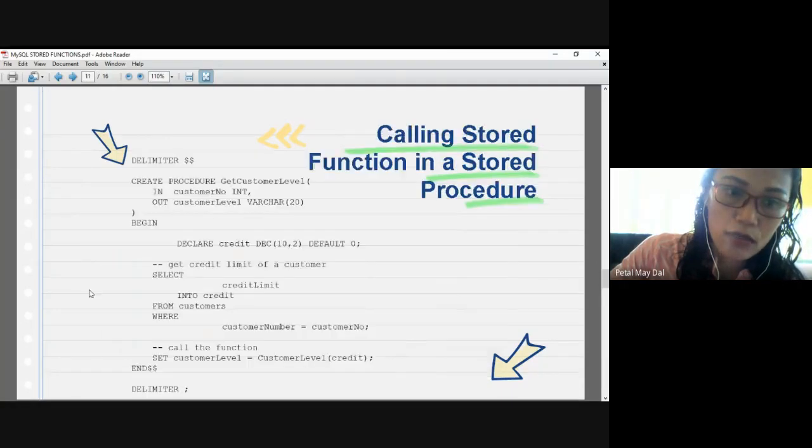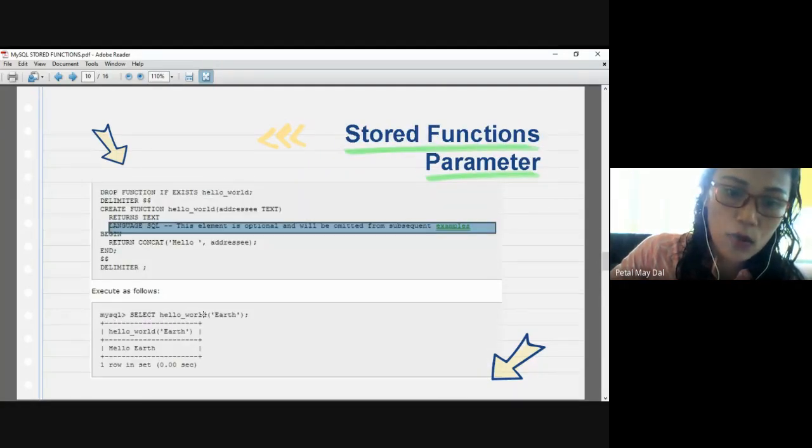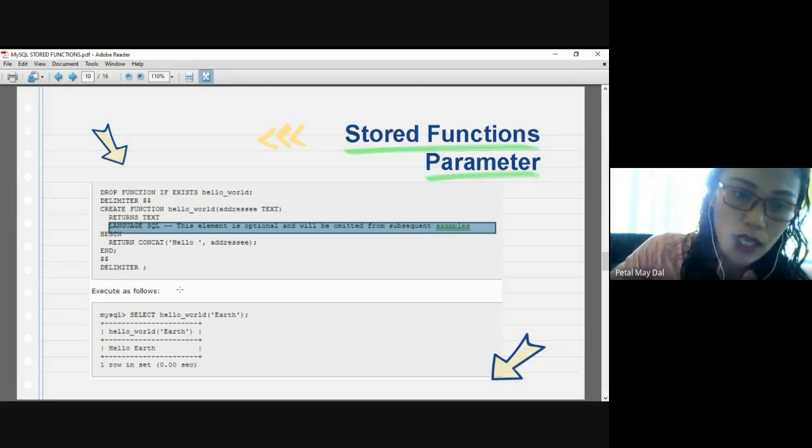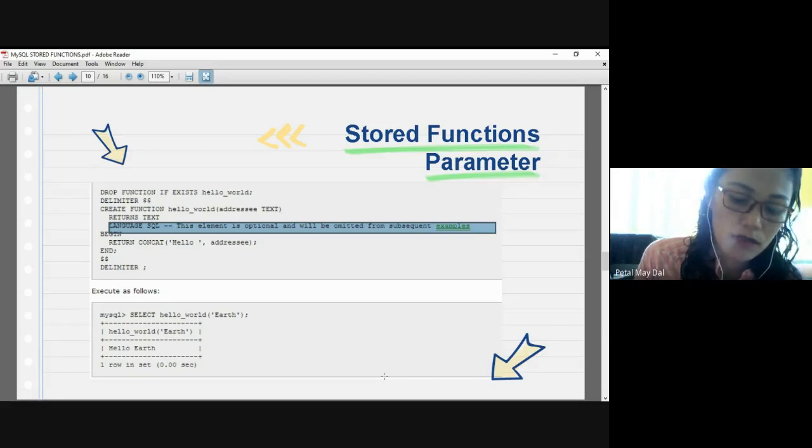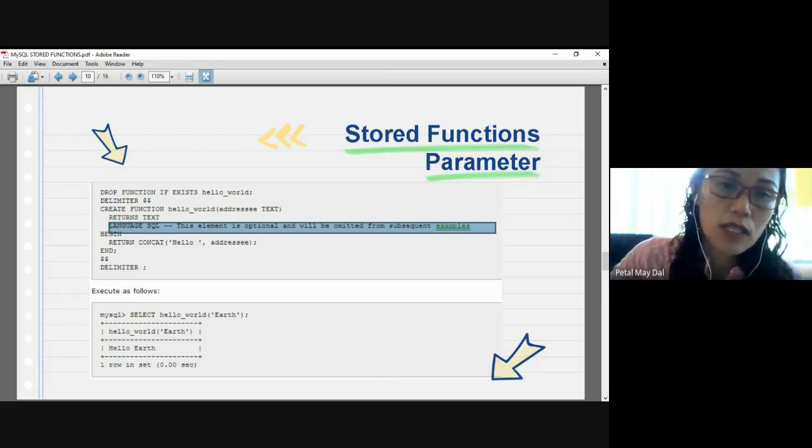So, to execute, asa man to? Select hello world. Kung sa atong ihatag sa atong parameter, si earth. So, this earth will be passed to the addressee parameter. And your output will be hello, comma, addressee, which is earth. That's an example of, what do they call this one? Creating a function with stored parameter.